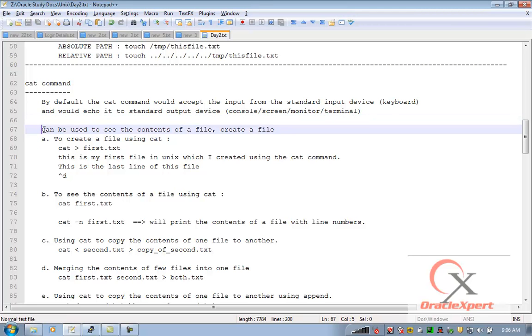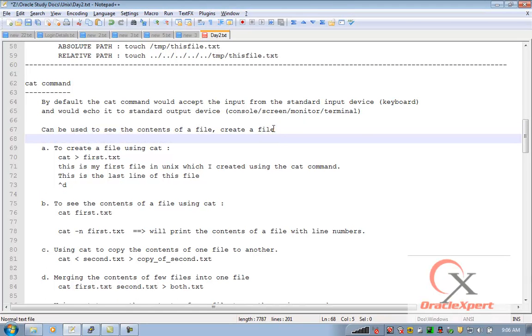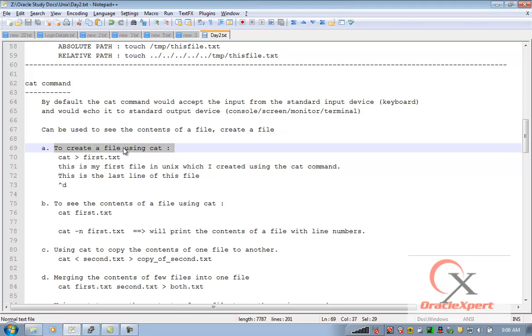Well, then the cat command can be used to see the contents of a file or create a file. What is a more realistic purpose of a cat command? A more realistic purpose is either to see the contents of a file or to create a file itself using a cat command. Okay, let's see what are the different usages of the cat command.